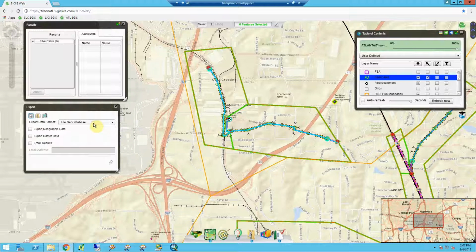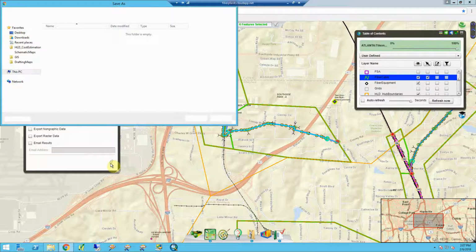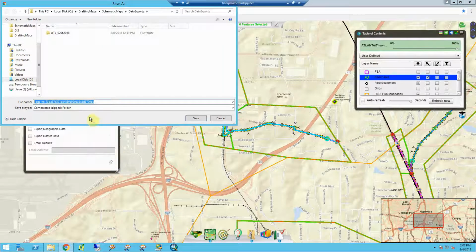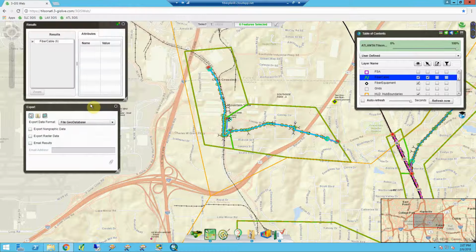So we're going to pick file geodatabase as the export file type here, and just hit export, the little paper clip. It comes in with this funny name, and I was thinking we could name it ATL, and then work order name, and then the date, something like that, just so you know what portion of the data you pulled out.